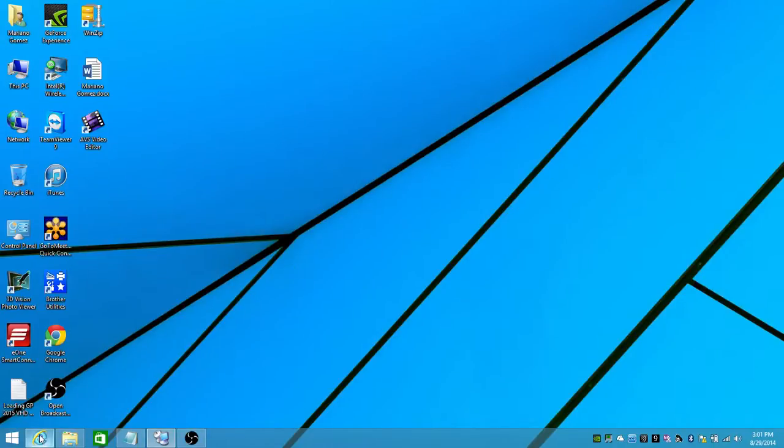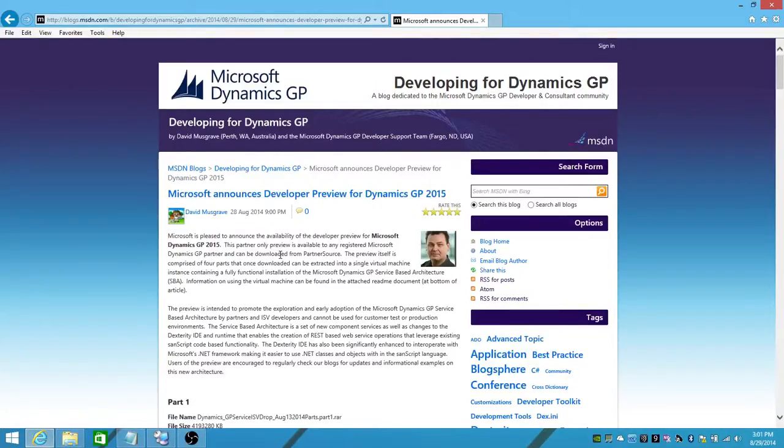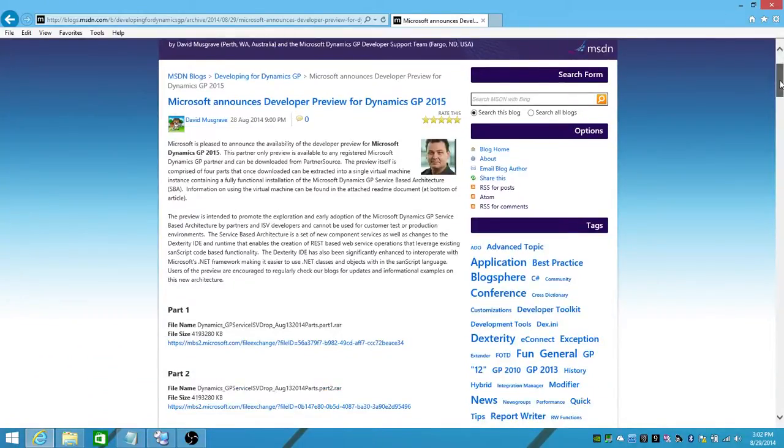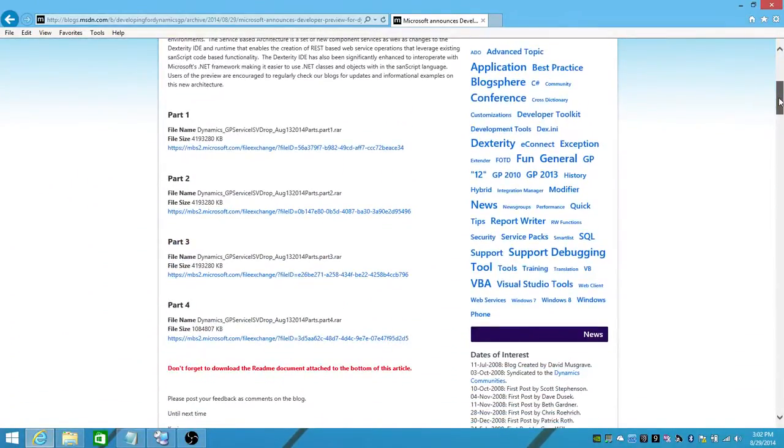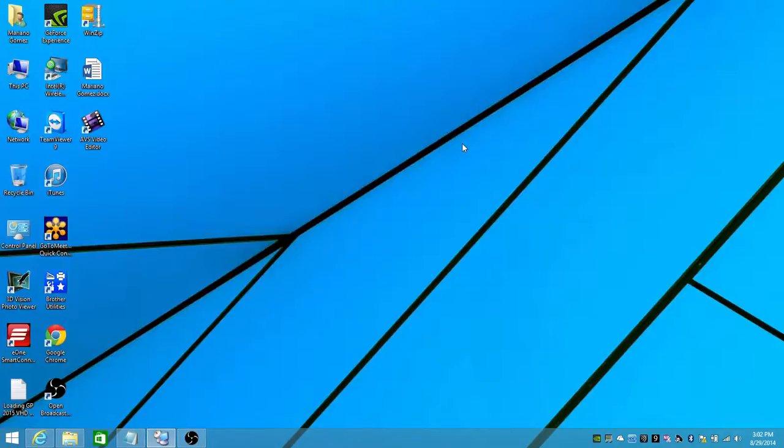However, I strongly encourage you to go over to Developing for Dynamics GP and read Kevin Racer's article on preview notes for this release. You can also find links to download the different RAR files that will allow you to assemble the VHD image that you're going to need to load in Hyper-V and get the environment up and running. Precisely, today my focus will be on setting up that VHD file and making sure it's mounted properly on Hyper-V for you.